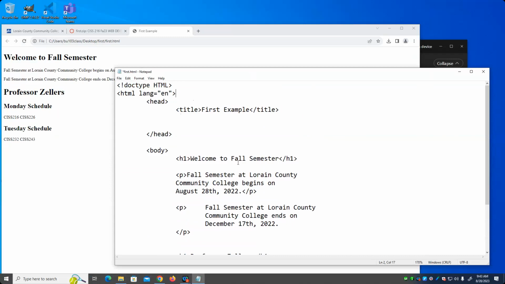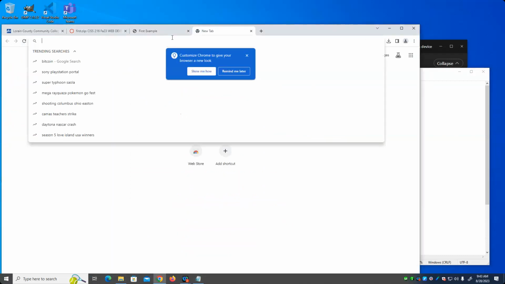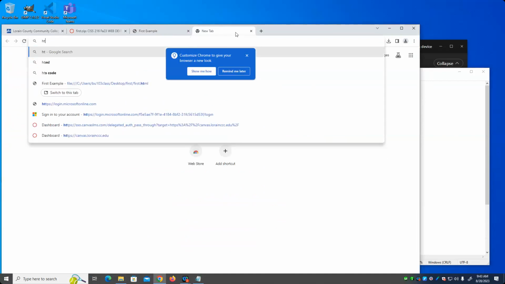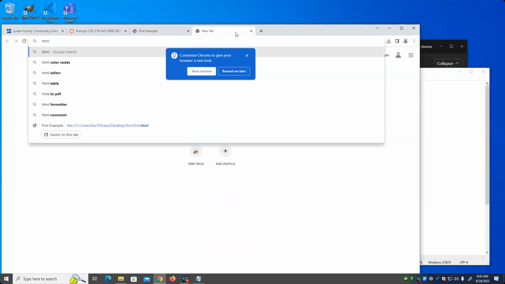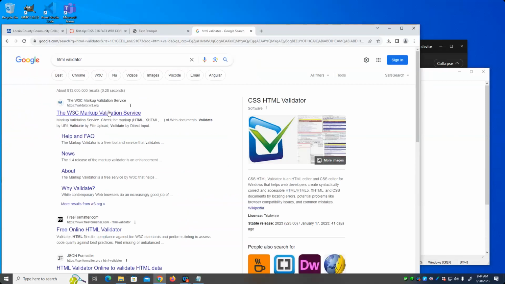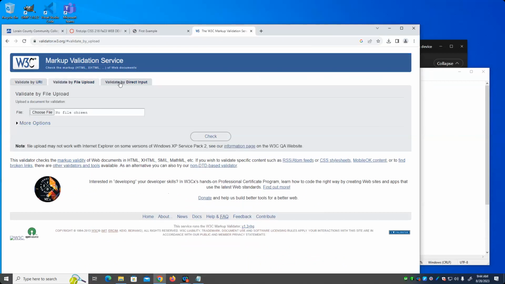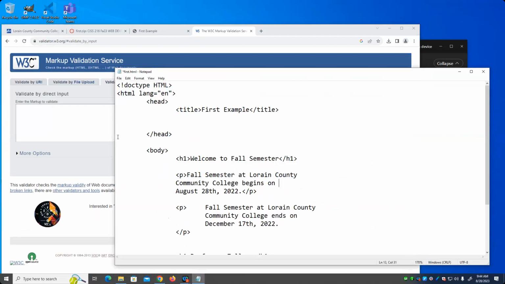Now, how do you know you got your page right? I already said the fact that it displays right doesn't mean that the page is right. There's actually sort of a spell check for HTML. You know, like in Word, you have spell check or grammar check. There's what's called an HTML validator. You can upload a file, or I'm just going to paste the code in here.